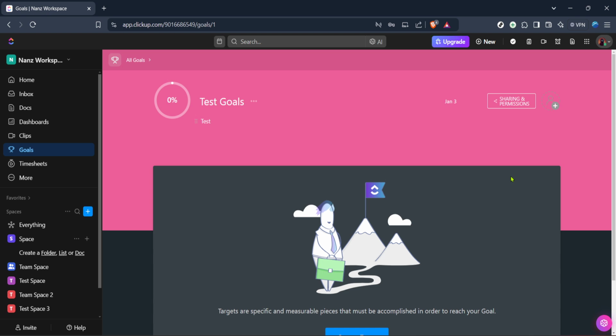Use ClickUp's robust features to break down your goals into manageable tasks, assign responsibilities, and monitor progress regularly. Happy goal setting, and here's to a productive journey ahead with ClickUp.